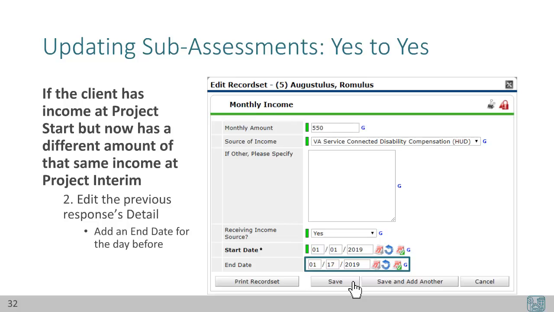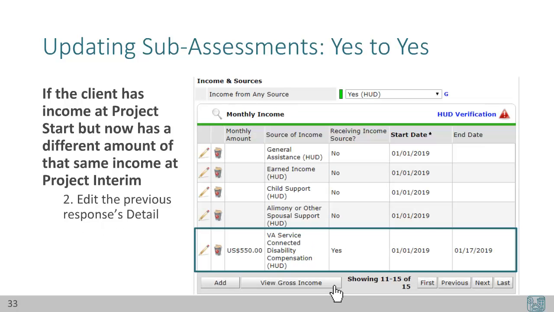This will also be the day before your backdate mode. Here, we learned of the change of income on January 18th, so the end date for the previous amount is January 17th. Then click Save. Now the previous income ended for the day before. One tool to help confirm this change is View Gross Income.